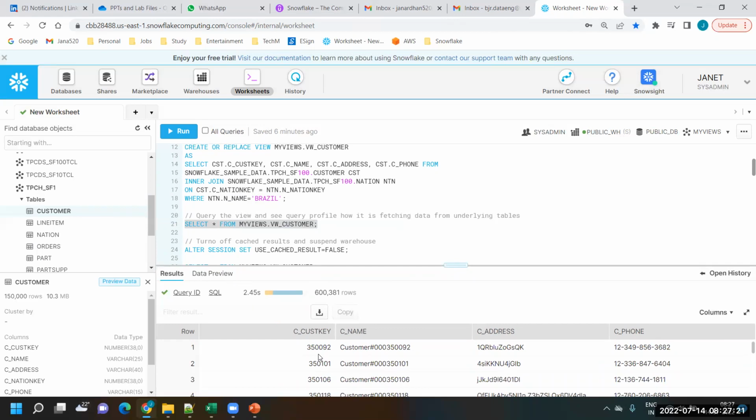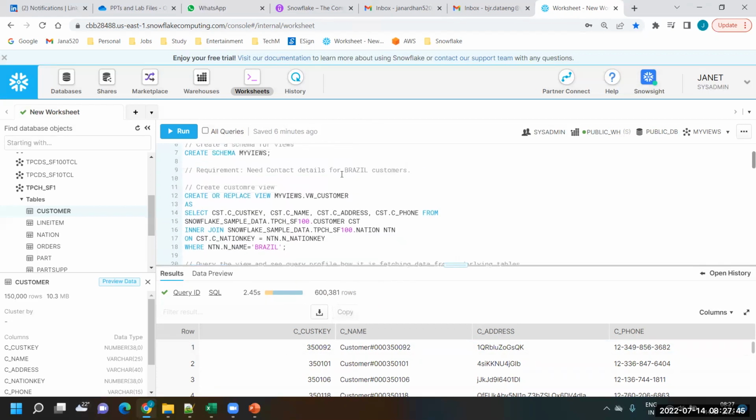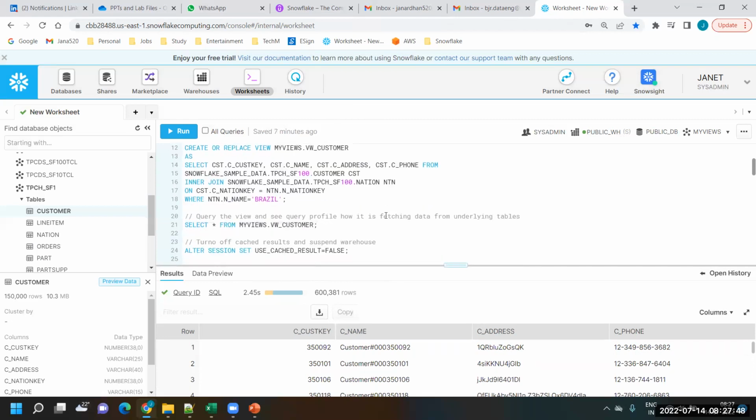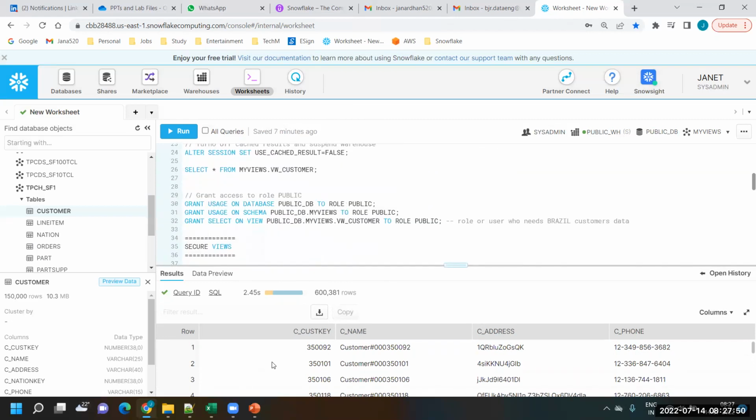It is fetching the customer key, customer name, address, and phone. So it is not fetching all the details. Whatever we specified in the view definition, it is fetching only those fields. We'll see later how you can make sure of a key. So this customer, whoever requested Brazil data, Brazil customer data, can see only this data. He is not aware of other fields, like if there are some Egypt customers or France customers, he will not be aware of them, right?